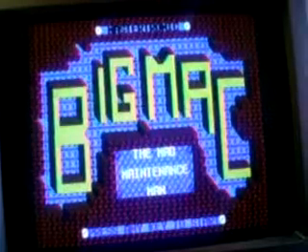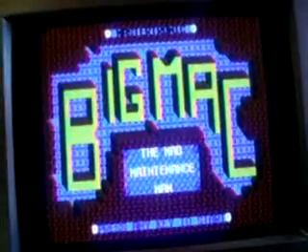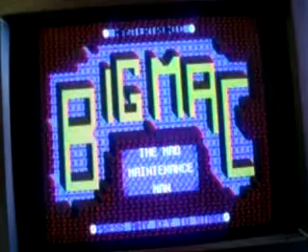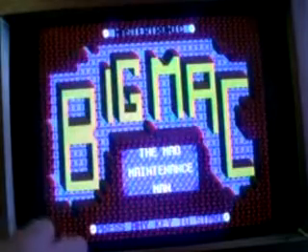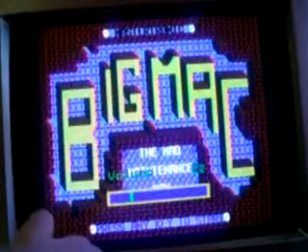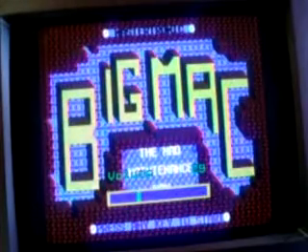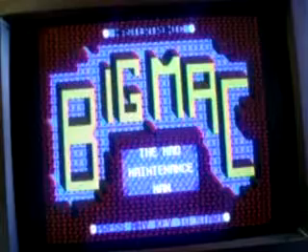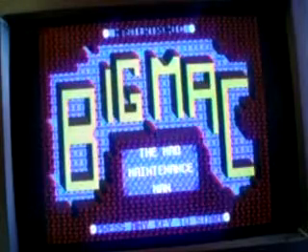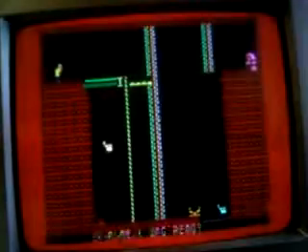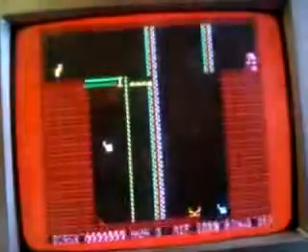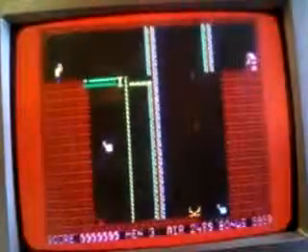So there's the Big Mac screen there. Maybe turn up the volume so you can hear it better. Nice 8-bit Commodore music. Press any key. I want one player, and I want to use the joystick. This is one where I need to swap the ports, so I'm going to do that real quick.